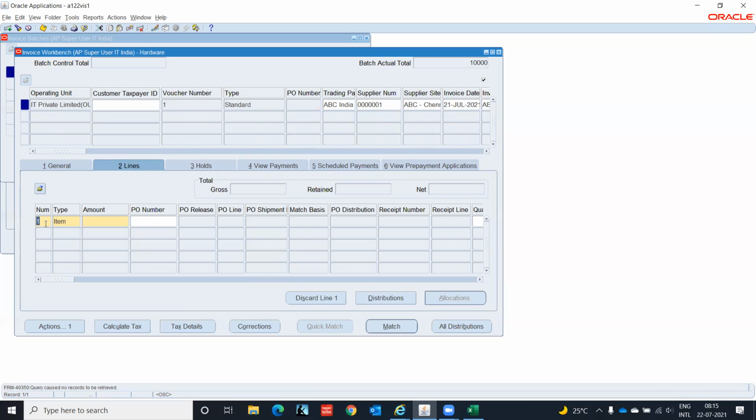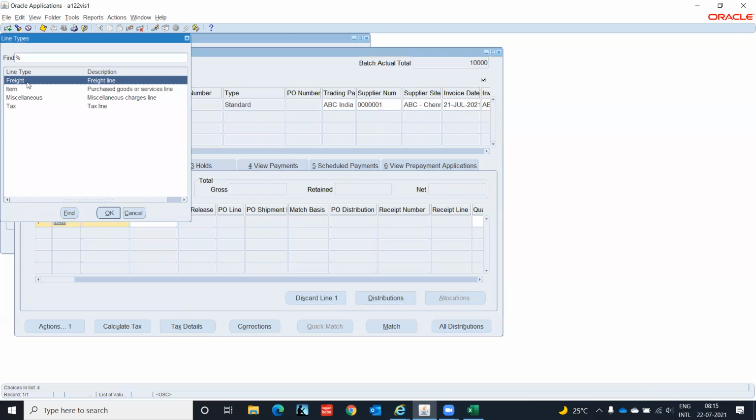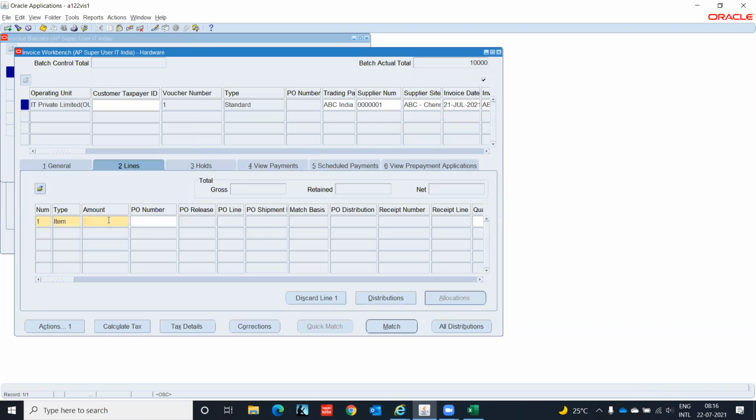Now first row number 1 item, under the type we have multiple things: freight, item, miscellaneous, taxes. Taxes we will see with the tax implementation. Miscellaneous charge lines means if it is not categorized by the purchased good and freight line, we can very well use miscellaneous or freight line, item line. By default, it is understandable. 10,000 as my expenses.